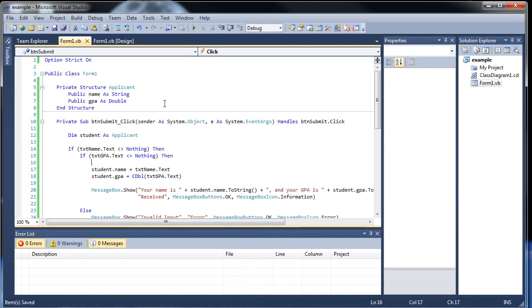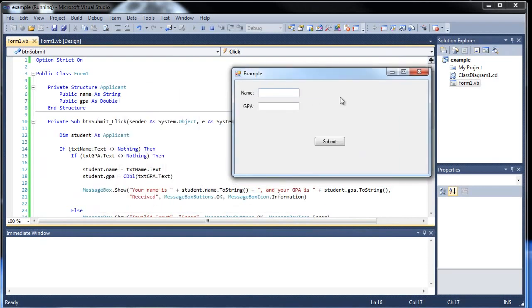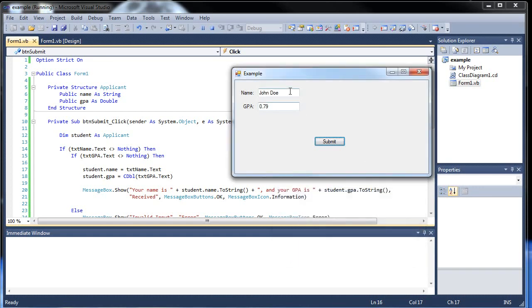Okay, so I have to click save, and I build this guy. So let's throw in our names. Adam. Let's say my name is Adam. No. Let's go with John Doe. Let's be really original here. What's his GPA? I don't know, 0.79, something like that, right? Click submit. Your name is John Doe, and your GPA is 0.79. It's not too bad, John Doe. It's not too bad.